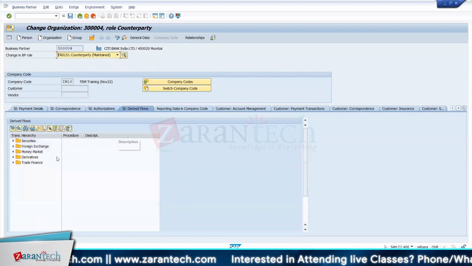Then derived flow. This we use to auto calculate the TDS. Normally we use this derived flow for the purpose of calculating the withholding tax, but it is not always withholding tax. If you want to automatically post any kind of flow which is dependent on the position, suppose I always pay 10% brokerage on a particular transaction, sometimes you can use this derived flow. But here, the challenge would be, it will be applicable for a particular business partner. That's why TDS, withholding tax, is applicable for the business partner, so we use this derived flow for the business partner.